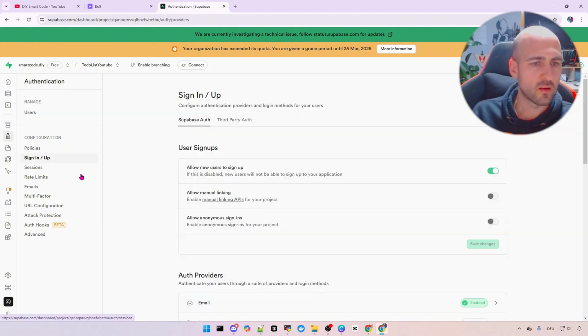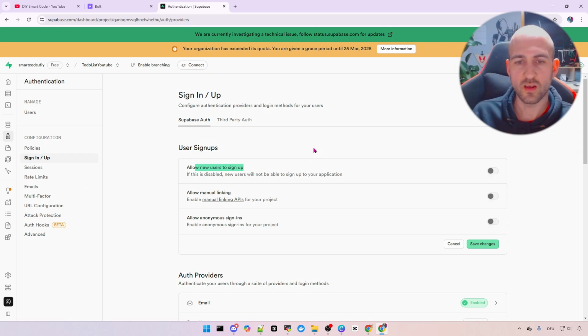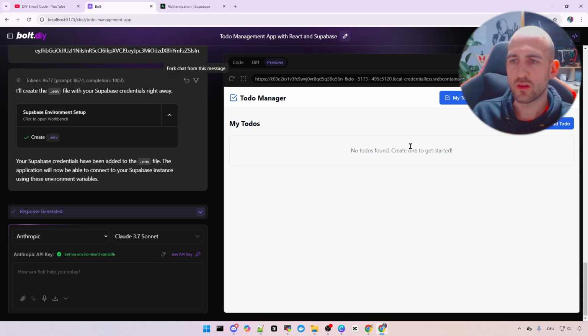Okay, for testing, I normally would then disable the user login or the sign up and save this because, yeah, sometimes you have other users on your system and they try to sign up. Just to make sure this doesn't happen, I disable it.